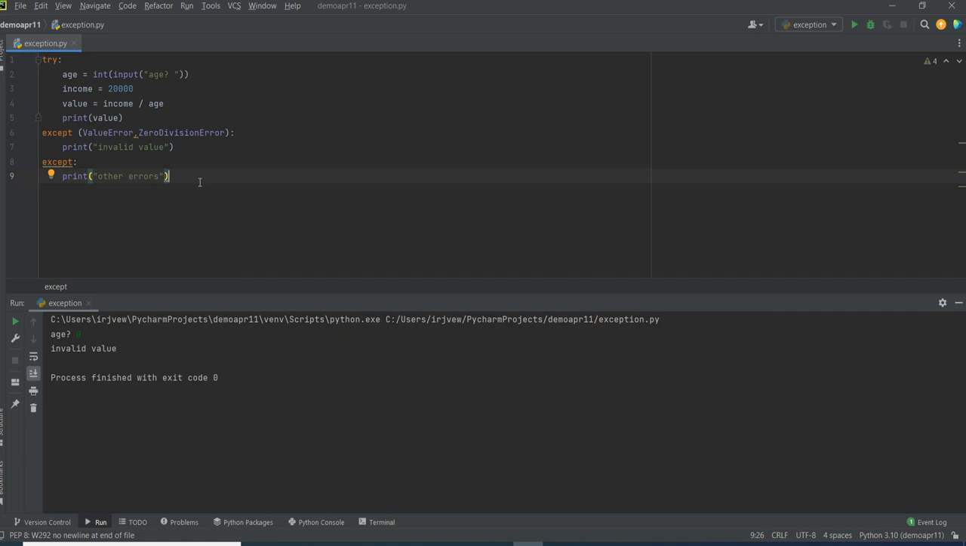So to recap, we used the try and except blocks to handle the exceptions that are raised in our programs. As programmers, we should always anticipate these kinds of exceptions and handle them properly.